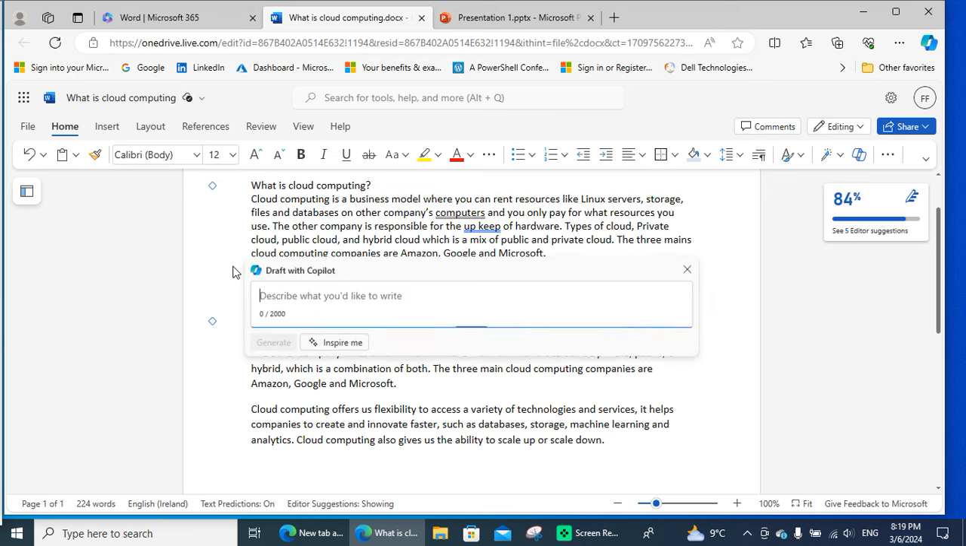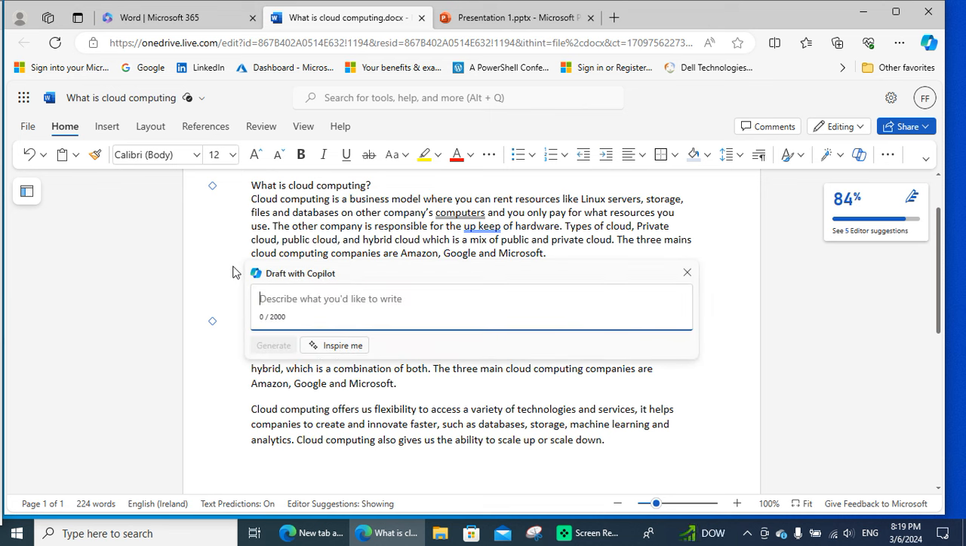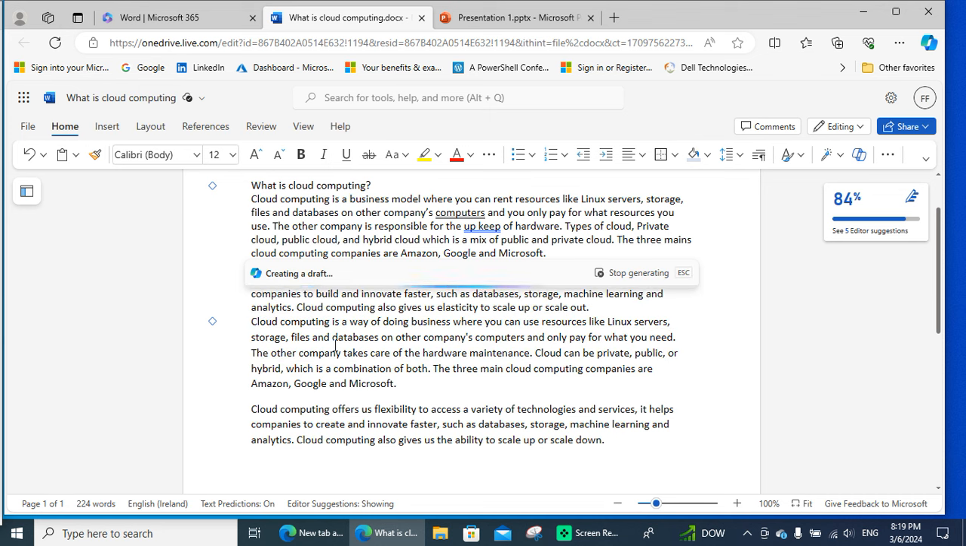So if I click on Copilot again, describe what you want to write. So you can type in something inside there, or click on Inspire Me. It does a few different things like that. So it's pulling things together.